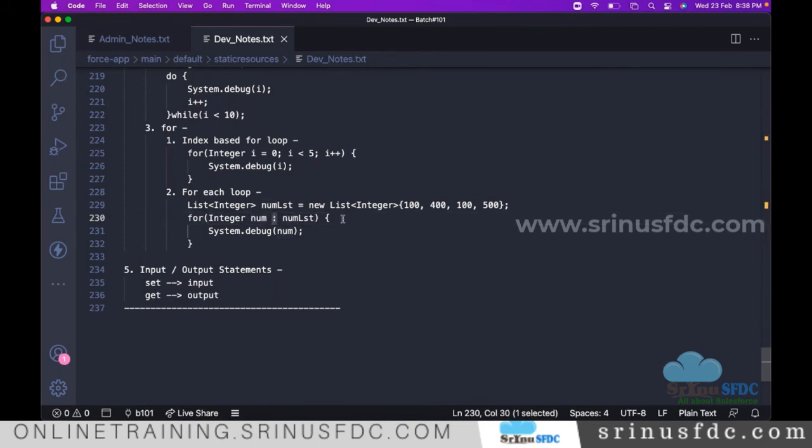That's the syntax. When you give it like that, every time, this variable which we define holds the value: first time, it starts with the first number in the collection, 100. In the first iteration the value of num is 100. After this element it will go to the next element, so now the value is 400. After that it will go here, 100. And after that it goes here, 500. Like that, it will keep on iterating and capture that value. That is how this for each loop will work.